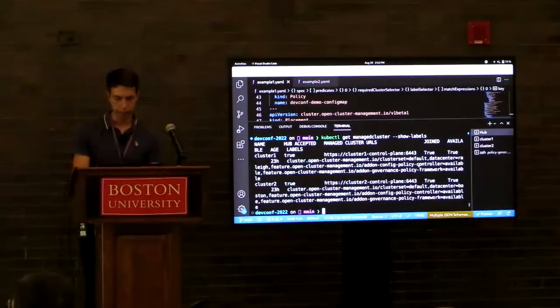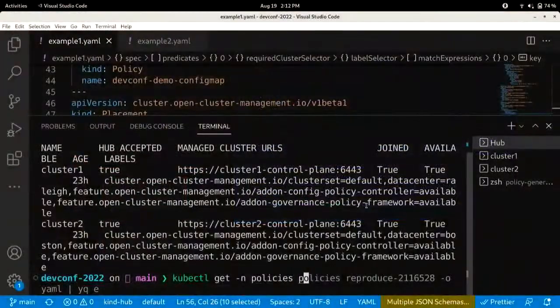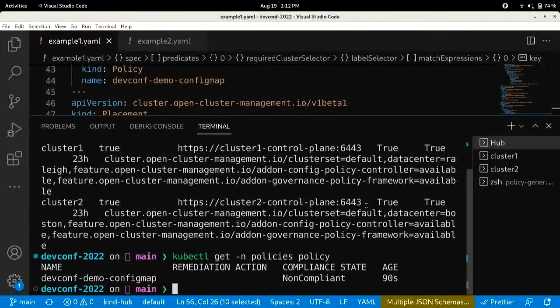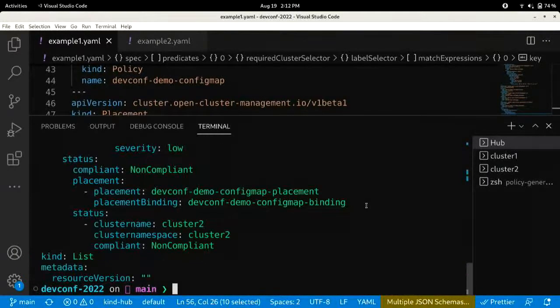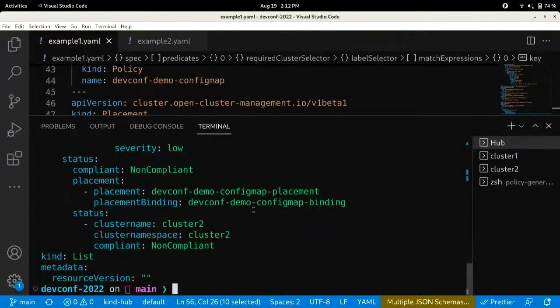I applied that policy before, so I'll go ahead and take a look. I'm just looking at the policy. We can see that it's non-compliant because, if you recall, I had it set to inform, to tell me if the config map was configured as I expect. When I look at the YAML, I can check the status, and we can see that cluster 2 is non-compliant. That's not a lot of information, right? It just tells me what it is.